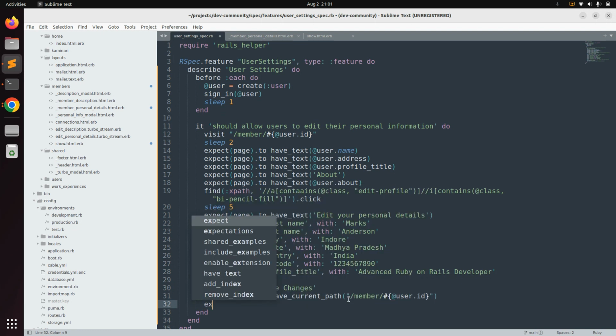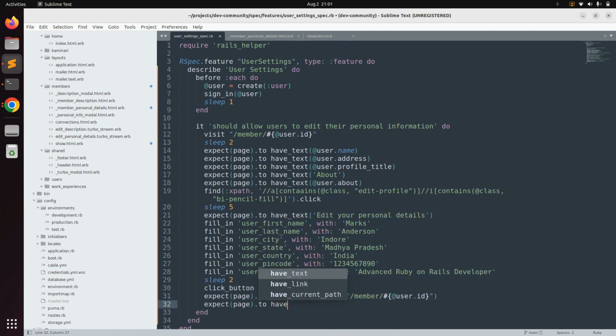Okay, so expect page dot to have text. Okay, and now since we are displaying the username here, what we need to see is Marks Anderson. Okay, so Marks Anderson, and then same expect page dot to have text. This is for the user's profile title. Okay, so advanced, sorry, you can do this and copy this text, advanced Ruby on Rails developer. Copy this and paste it here.